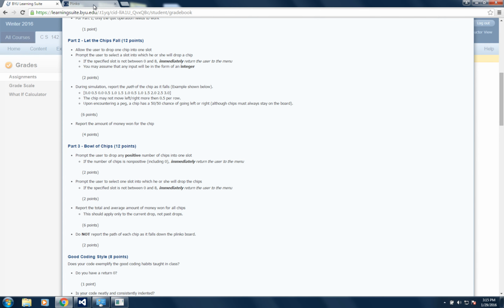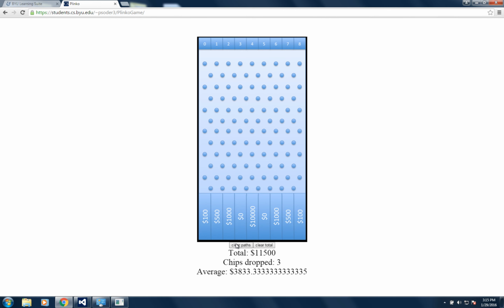A couple other problems that students frequently run into. Please make sure that your chip cannot fall off the board. What that means is if I drop my chip into slot 8 or slot 0, I need to make sure that my chip is not moving out here. So if my chip is dropped into slot 0, anytime it has an x-coordinate of 0, the movement will not be random. It will automatically move right. Just like if the x-coordinate of my chip is ever 8, it will move automatically to the left.